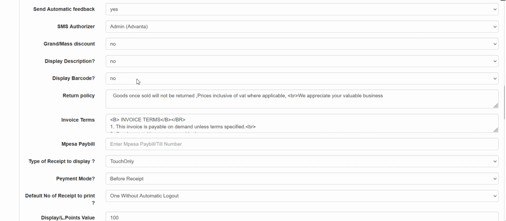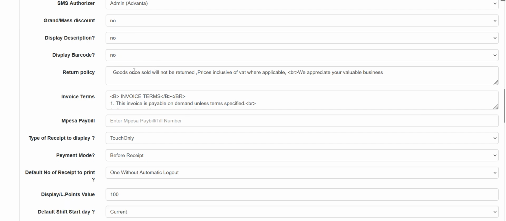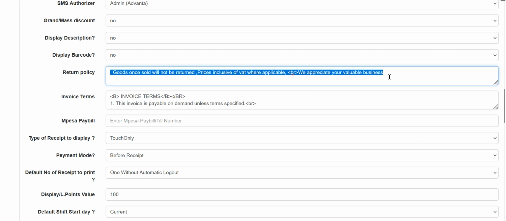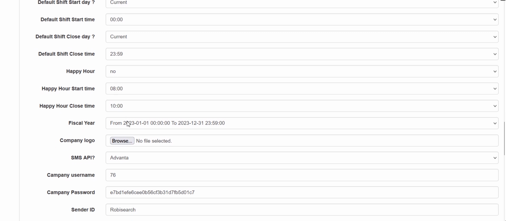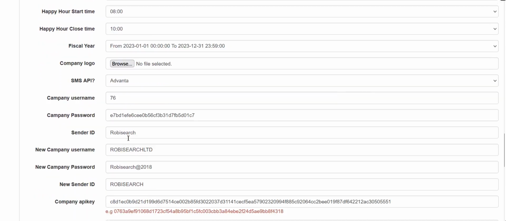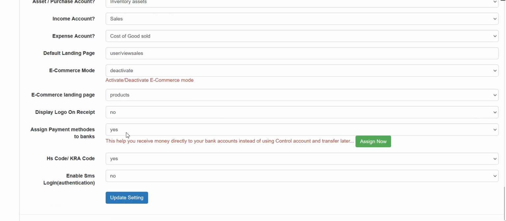SMS authorizer, barcode. You want the system to generate a barcode on the receipt. Return policy. If somebody buys something, what do you want them to see? And here is also where you put any other upcoming offers. Invoice, you can put the pay bill number. You can also upload the company logo in the system and much more.